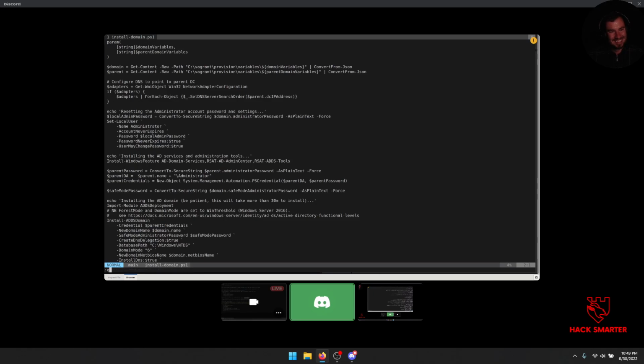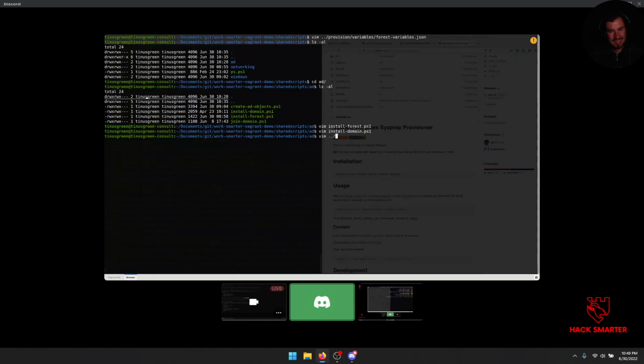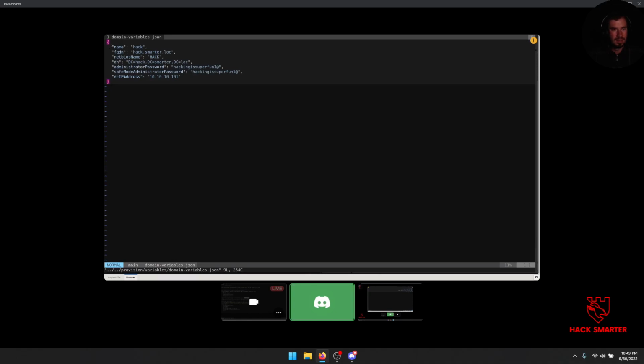So again, if we just quickly have a look at them, you will see that it's essentially the same thing. Where am I? Oh, I need to go back. Provision variable. Add domain variable. So you'll see that it's, again, exactly the same type of thing, just this time for the child. So name hack, fully qualified hack.smarter.lock. And you can see we now have a new administrator password and safe mode administrator password. That's just to distinguish between our two domains that we are going to have here.